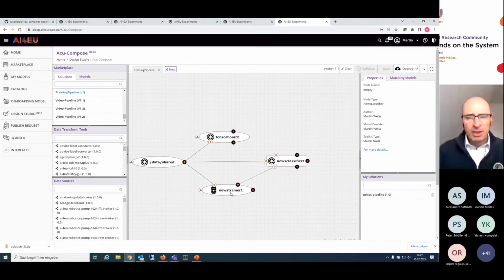So in this example, we have the news classifier, which looks at news contents and classifies it in different topics. And this can be used also for training here. So the news classifier exposes a training method, and it will be controlled by the news trainer, which is a combination of a data broker and controlling the training.